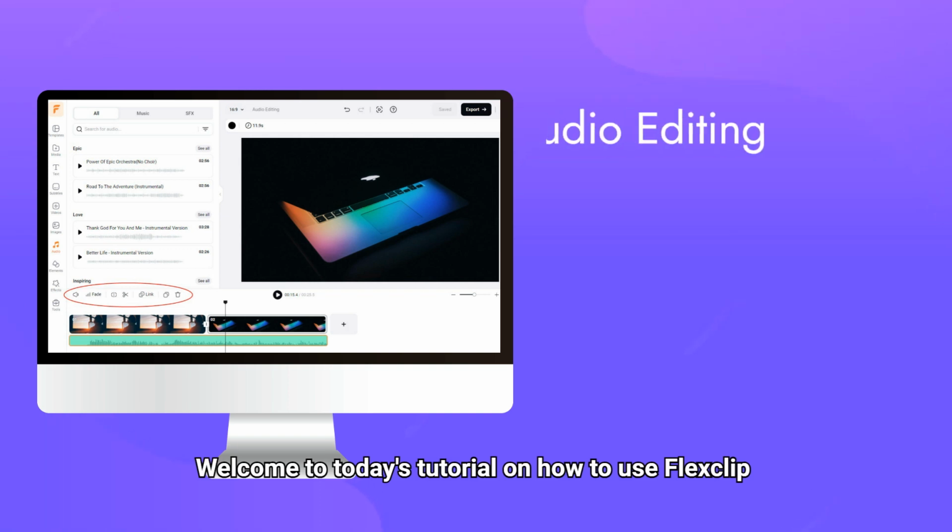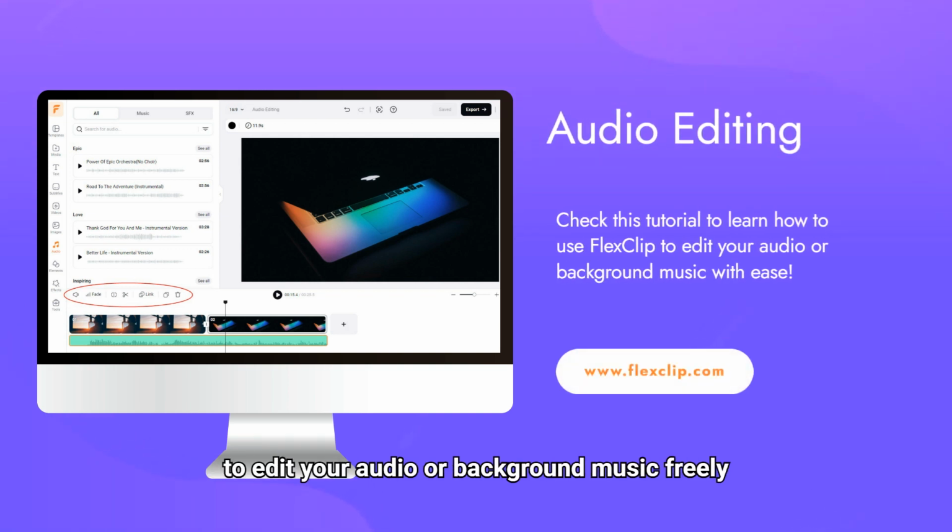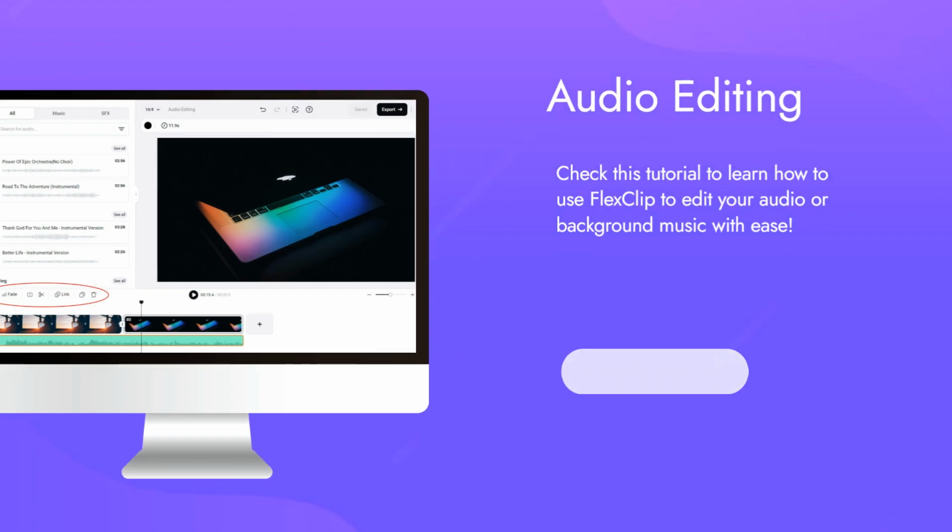Welcome to today's tutorial on how to use FlexClip to edit your audio or background music freely.